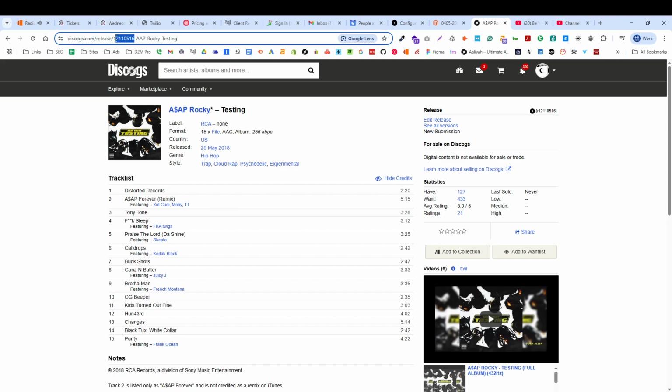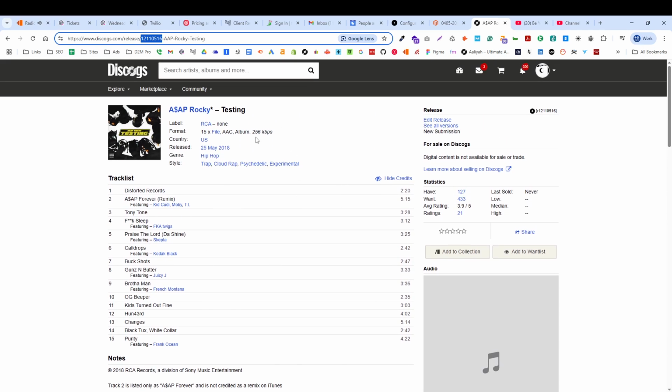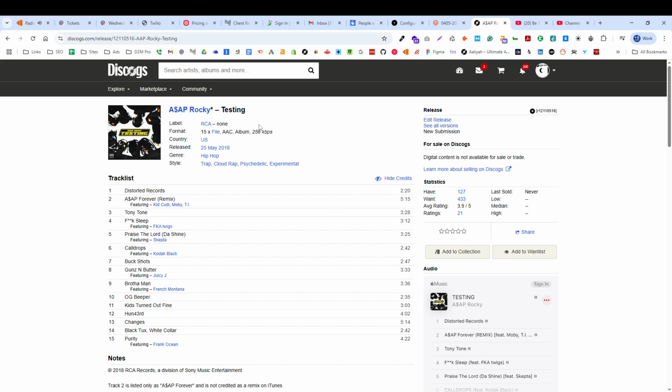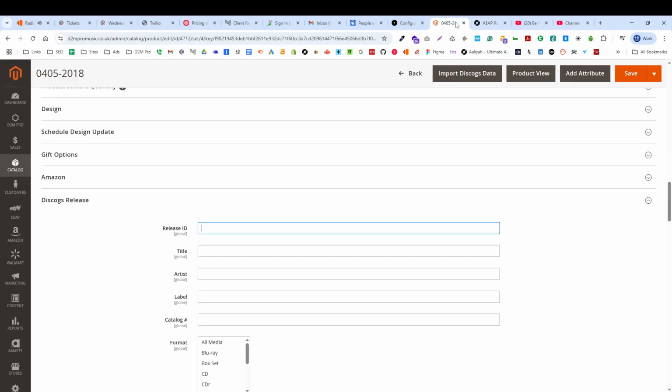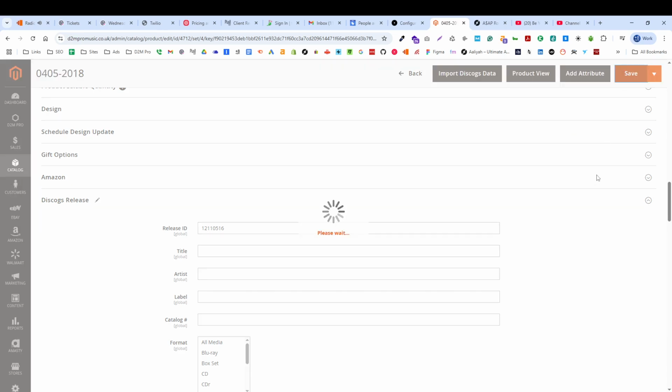So this has got a different release page. So you want to make sure that you're going into the listing page rather than the overall release page. So let's get that one there. We'll use this one. So we'll copy that, take it back over to the website and put it into the release ID field. Save that.